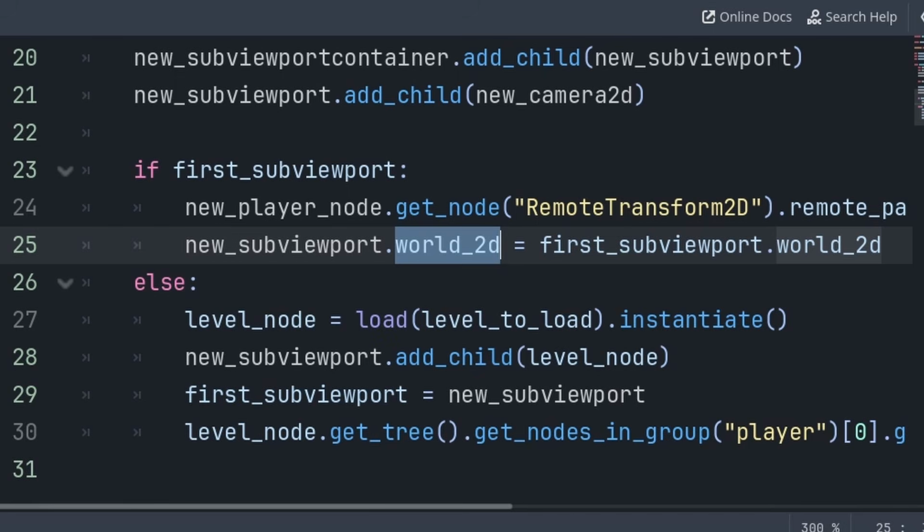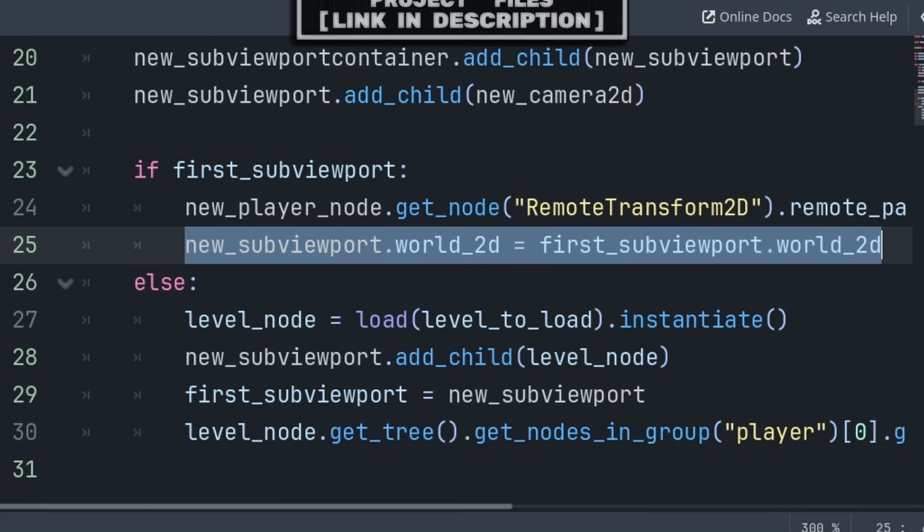Then additionally, we set the world 2D of the sub viewport node to the first sub viewport's world 2D. This basically copies the visual data of the first sub viewport, which is needed to grab the visuals of the level. Although don't worry about the camera inside of the first sub viewport, as the camera we added for each individual camera scene will override that, meaning that each screen will follow its connected player. Additionally, we didn't need to write this earlier, as the camera for new players will be in a separate sub-viewport node, whereas the very first camera for the very first player will be inside of the level scene.